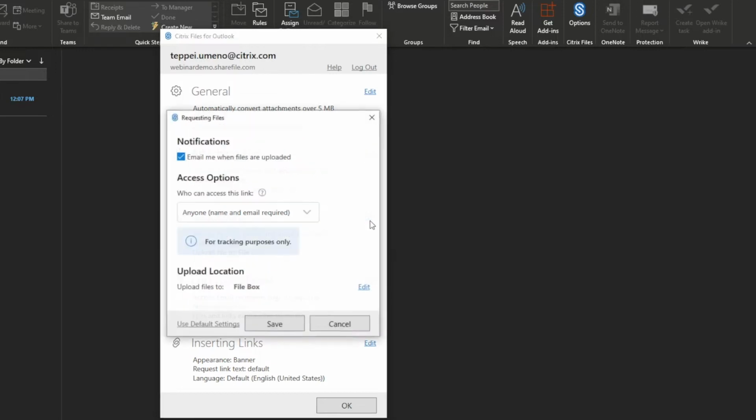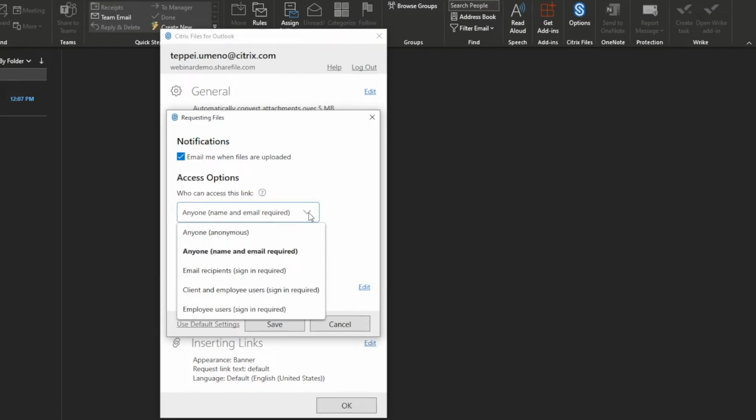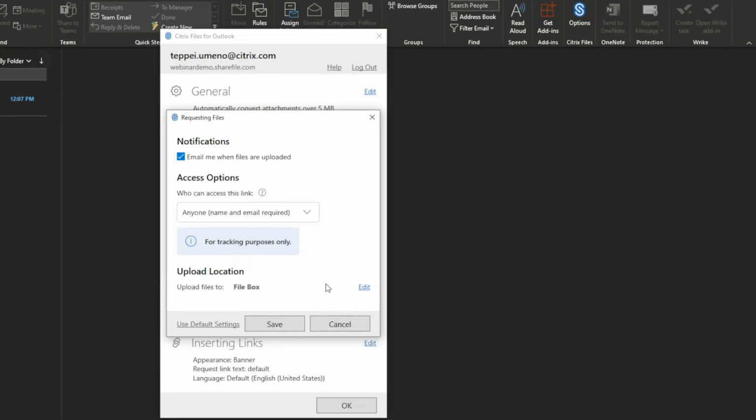The request files section, that's going to be similar to the send file section too. It's basically for whenever you want someone to upload a file to ShareFile for you. And then you can also select the upload location. Upload location is going to be the file box by default.